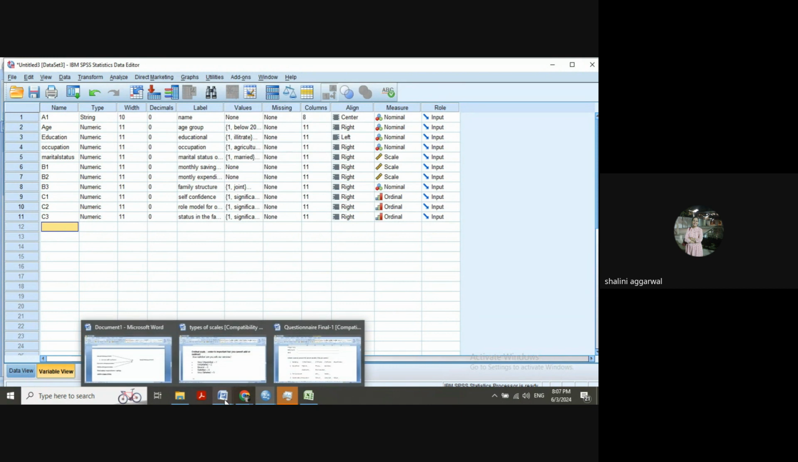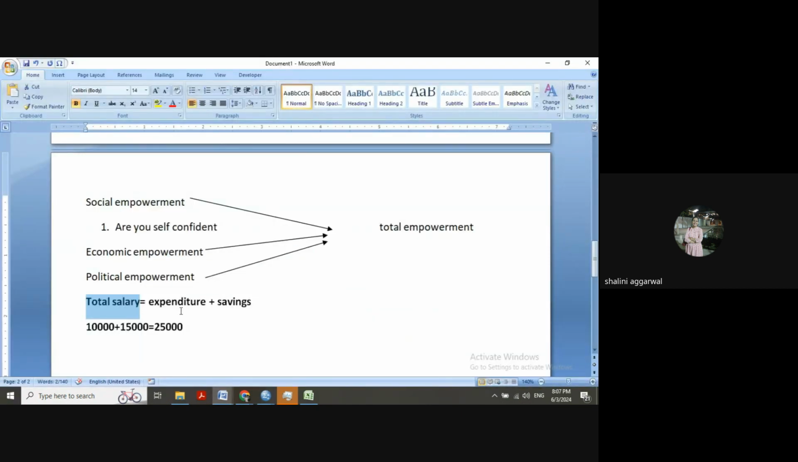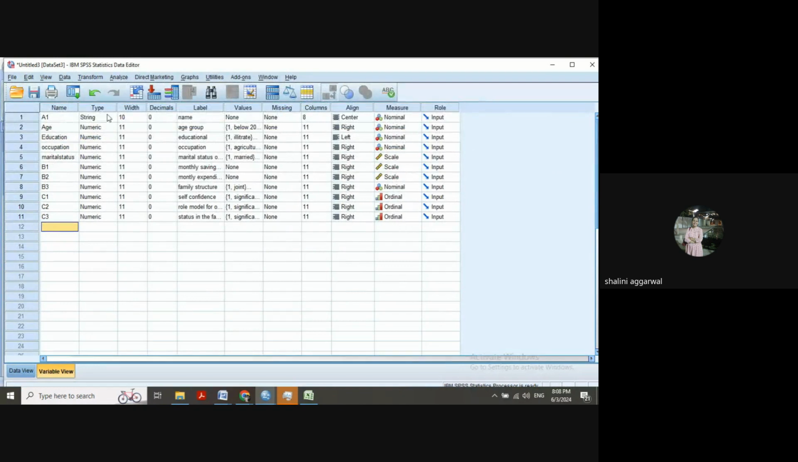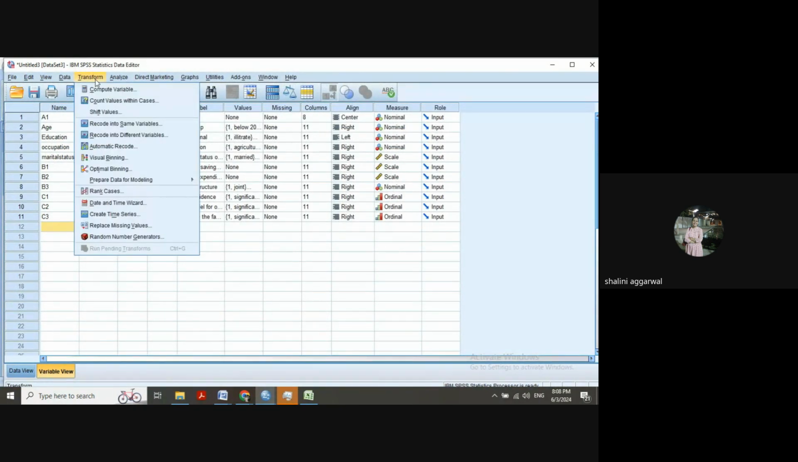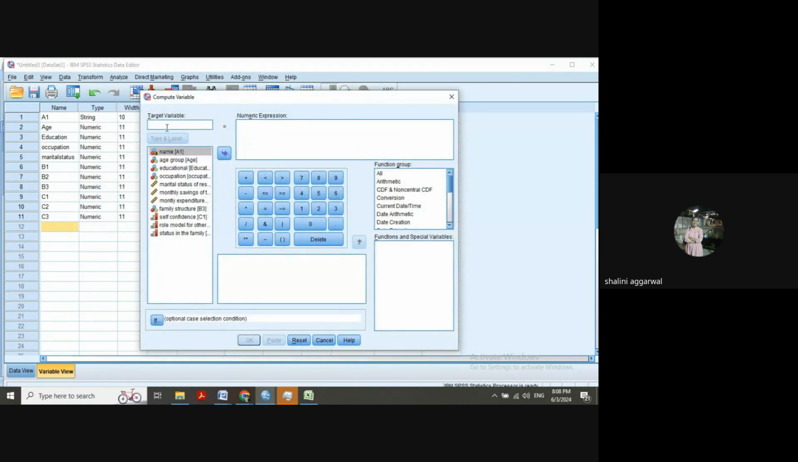Let me repeat this again. What I'm trying to tell is, let's say I have the expenditure of a person and the savings of a person given to me, and I want to calculate the total salary. So how do I do that? I do this with the help of a command called Transform. Go to Transform, go to Compute Variable. In Target Variable you will put total salary. And how do you calculate the total salary?